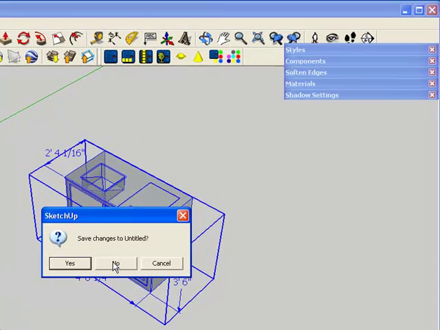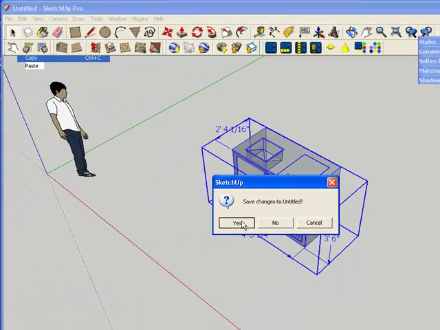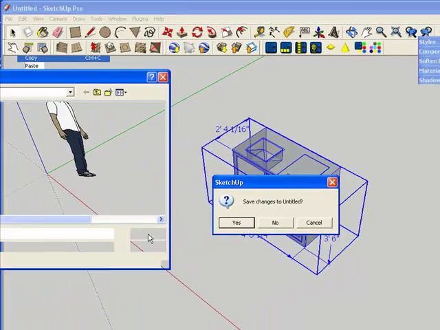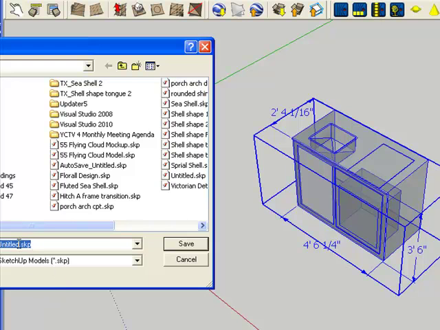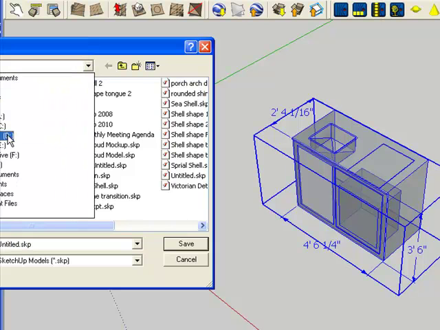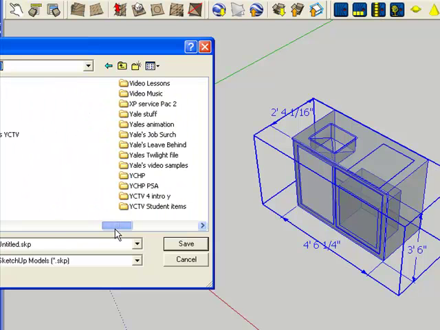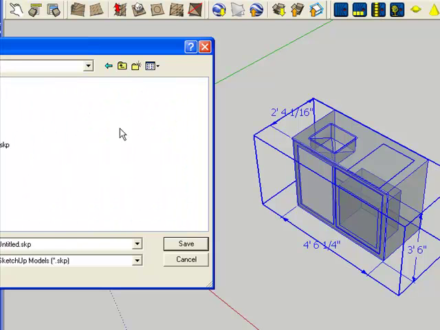And I could save it. Let's say I'll say yes, just for argument here. And I'll give it a name so I'll have it in my collection of all my examples. I want to get it to the right folder here, which for me is D, video lessons, and this would be sink and stove cabinet. I'm just going to put CAB. Save.